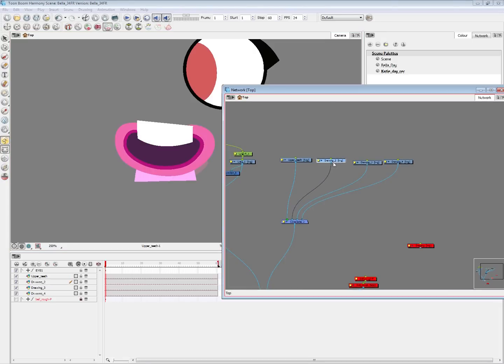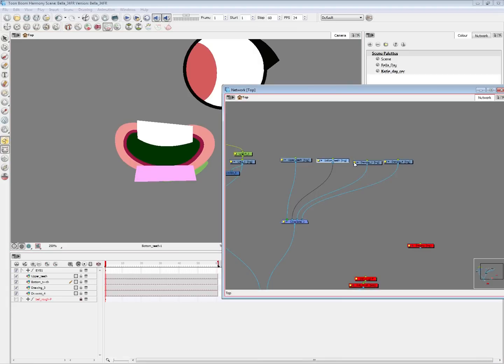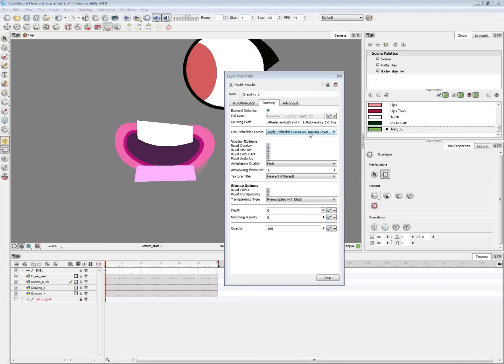Next. Second one, bottom teeth. There we go. Next one. Let's also at the same time make sure it's set to apply embed pivot on. Actually, I'm not sure about this. Just leave it at embed pivot on drawing layer. For that, no. Let's change to parent peg for now. And this one is tongue.